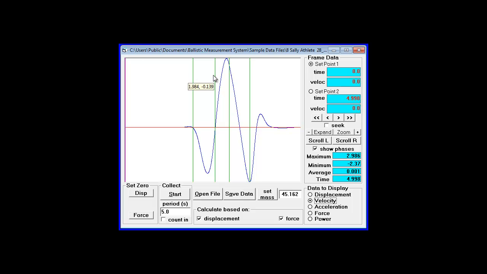You'll note from the green lines that the system has automatically selected the phases for the start of the eccentric phase, start of the concentric phase, takeoff and landing. For this demonstration, I'm most interested in the velocity data from the start of the eccentric phase through to takeoff.